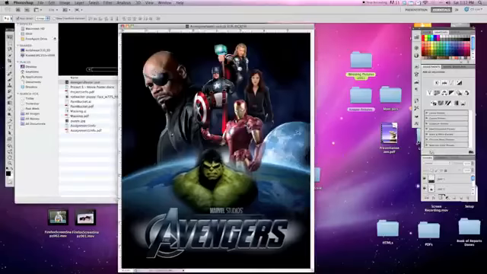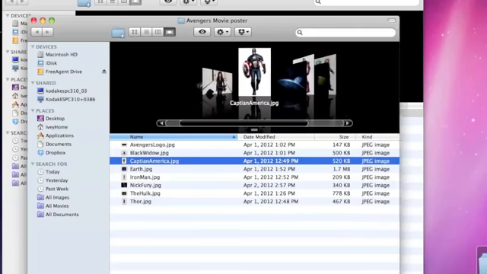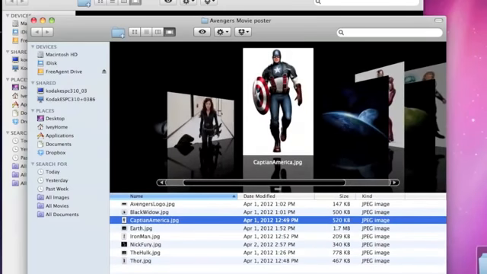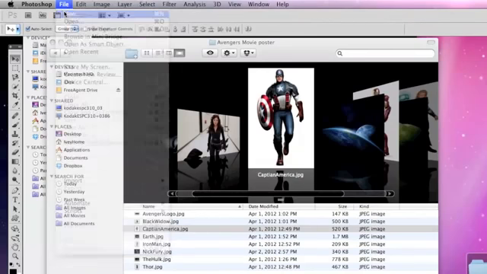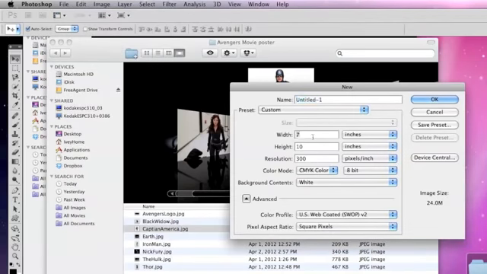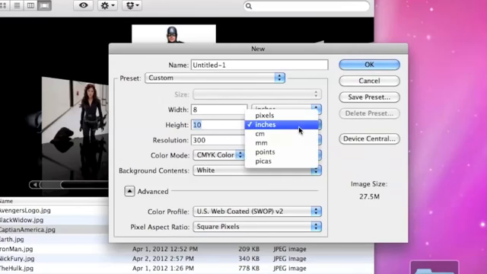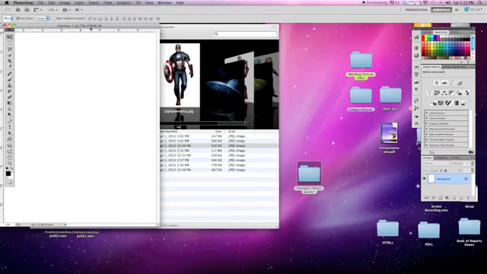Let's get started. I'm going to close this out, and I've already got all of my pictures saved to a folder on our desktop called Avengers Movie Poster. Let's go into Photoshop. We're going to create a new file by going to File and New. First thing we need to type in is the width, which is going to be 8. The height is 10. Make sure you're working in inches. Since it's going to be printed off, let's set our resolution to 300 dpi, and our color mode will be CMYK. We'll hit OK, and this is what we'll be working on.